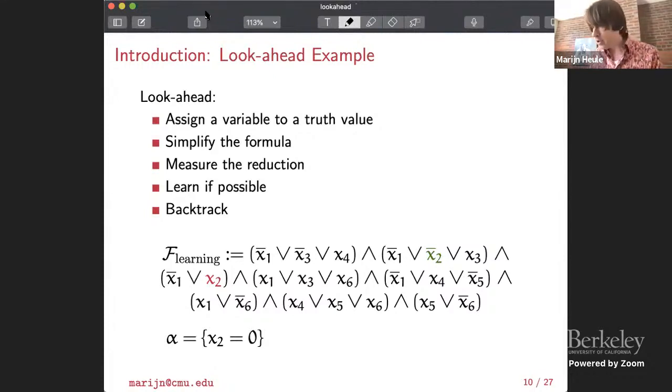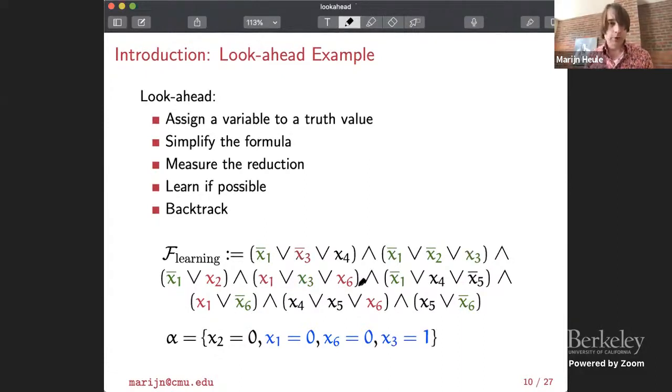And what you see now here is that this clause becomes unit. All the literals except for one are falsified. And so you are forced to make x1 false. This in turn makes this a unit clause and therefore forces x6 to be false as well. And now this clause becomes unit, forcing x3 to be true. Afterwards, there's no simplifications possible anymore. And so that part of the look ahead is over.